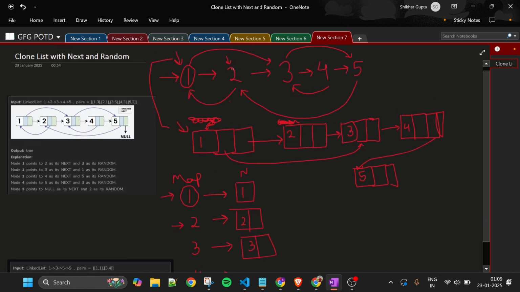Let me tell you again. The pointers will be updated. So now our pointer is at 2. This pointer is at 2, and this pointer is also at 2. Both will be updated at each step.